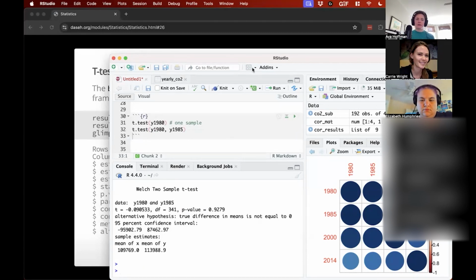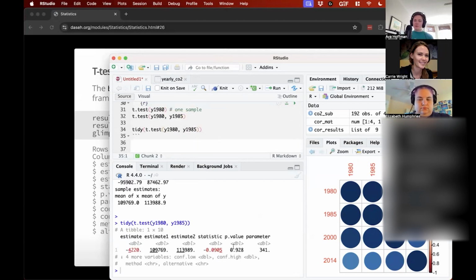So let's take tidy t.test of 1980 and 1985 and get a little bit cleaner results, right? So it's easier for me to extract that p-value as well as the confidence low and high boundaries.